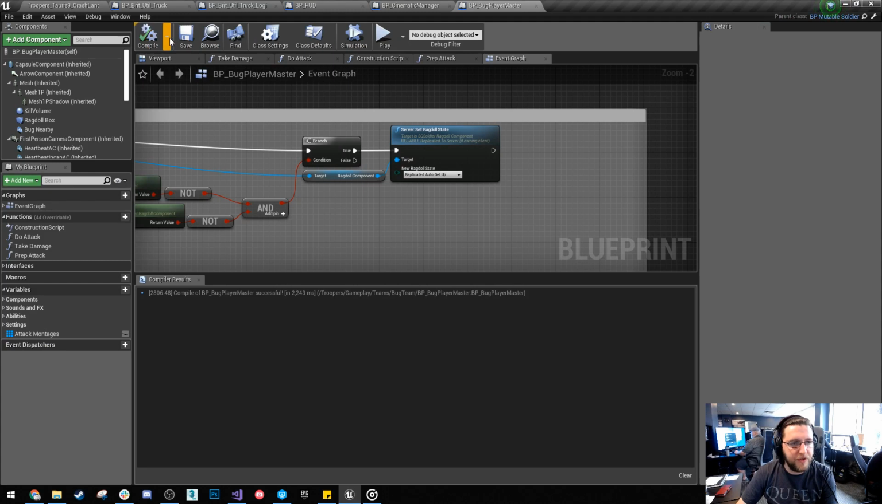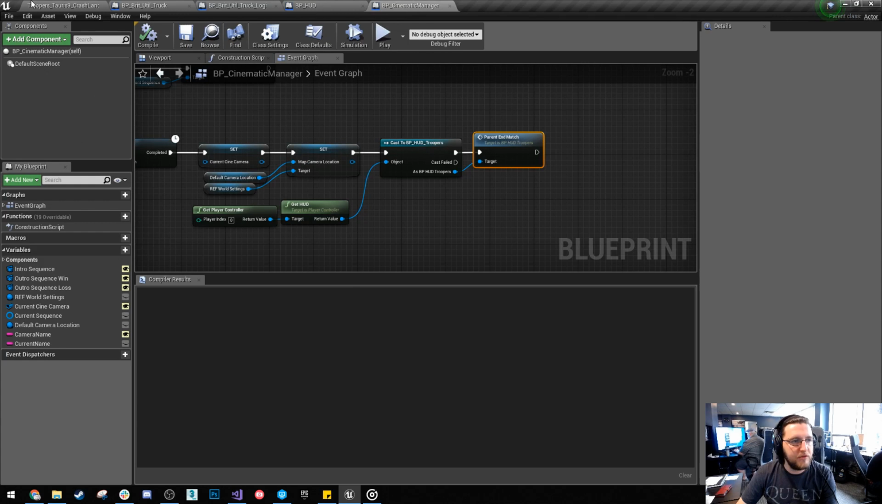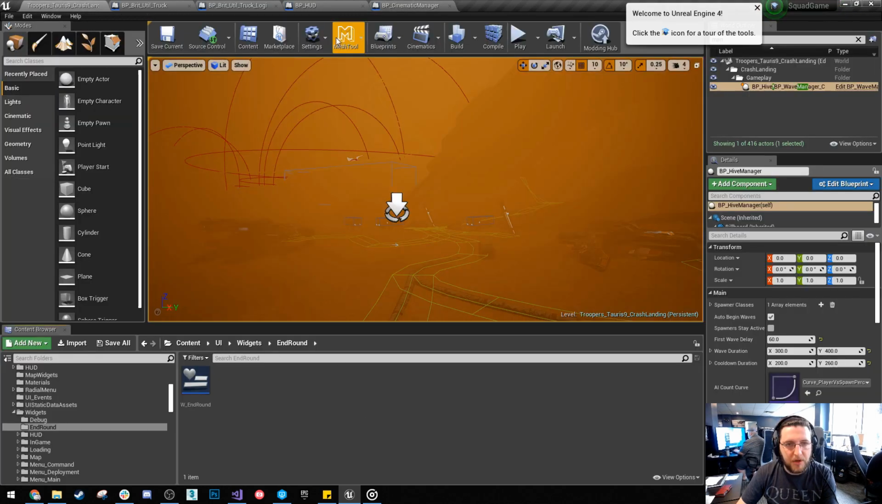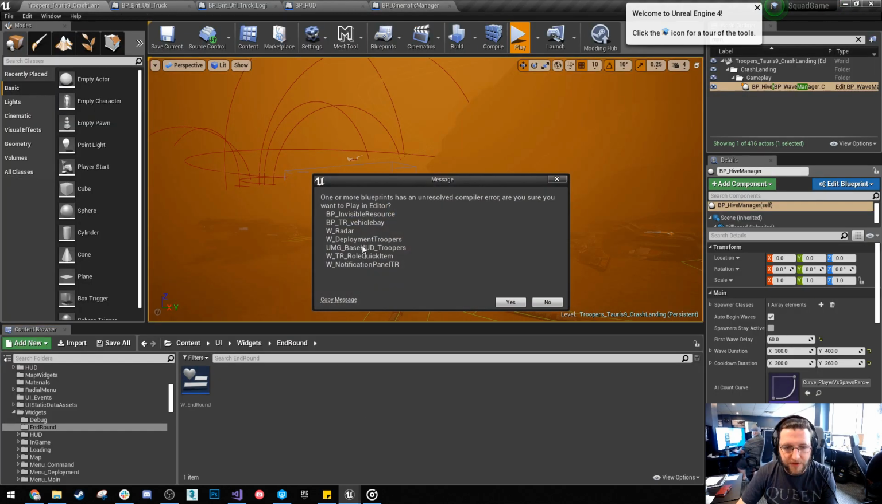Oh, so one thing I've noticed I'm doing is clicking compile and then save. So what I usually do is go on the drop down on compile and click on success only. Then when I do this, it's going to automatically save it as well. It takes a little bit longer, but it means that when you hit play in editor, you don't lose everything. Okay, so BP invisible resource.